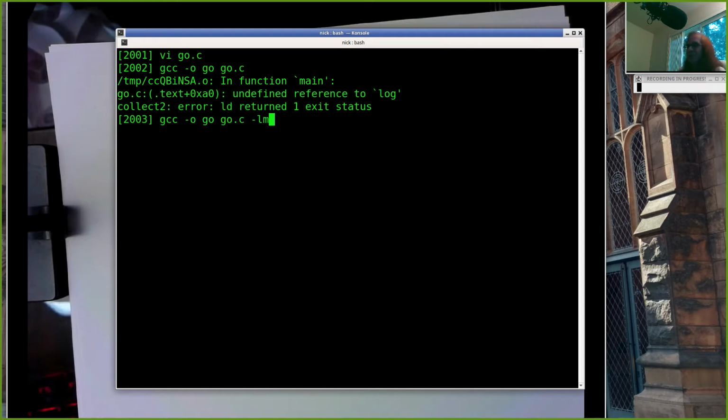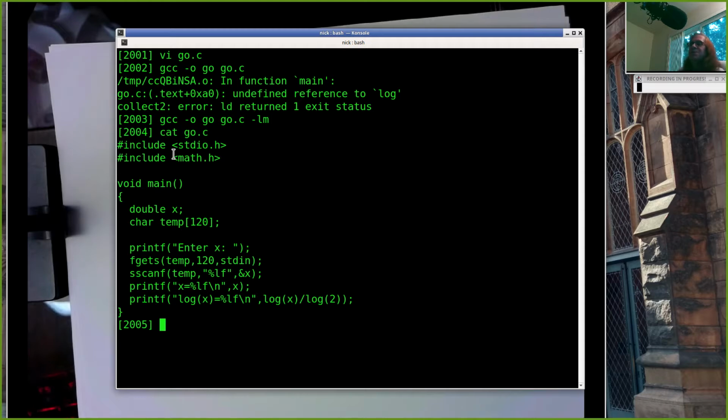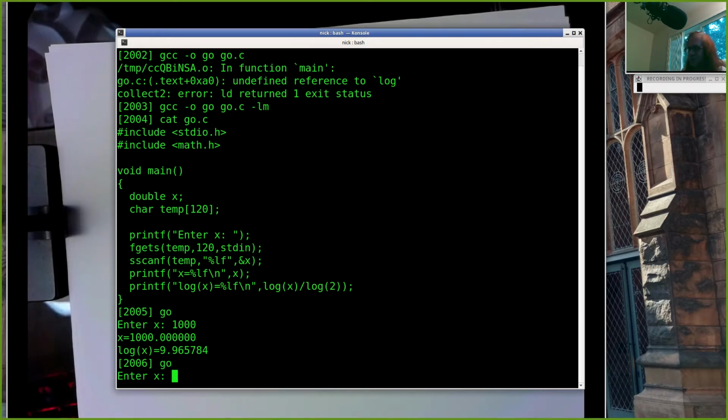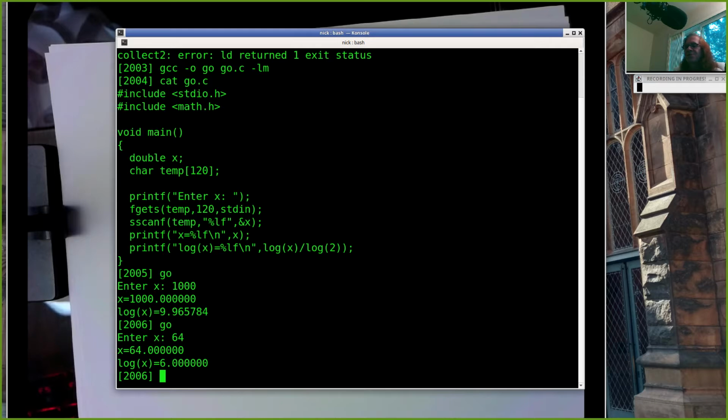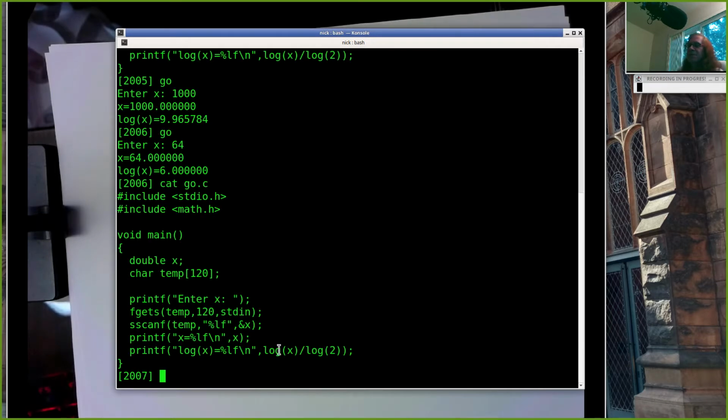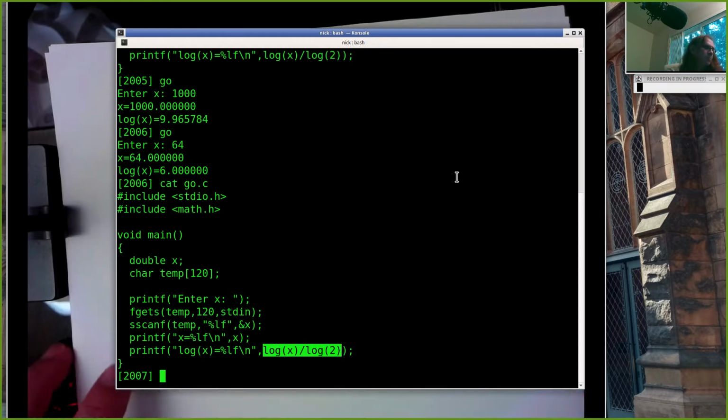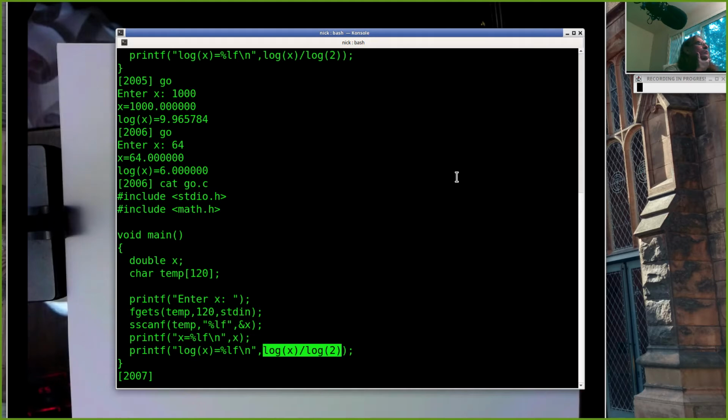So put a -lm at the end of your GCC line. And also in the beginning, make sure you include math.h. And then once you do that, if you do log divided by log 2, you get the log base 2. So for 1,000, the log is approximately 10. And 64 should be 6, because 2 to the 6th is 64, and so on. So just do something like that. Log x over log 2. Does that make sense?